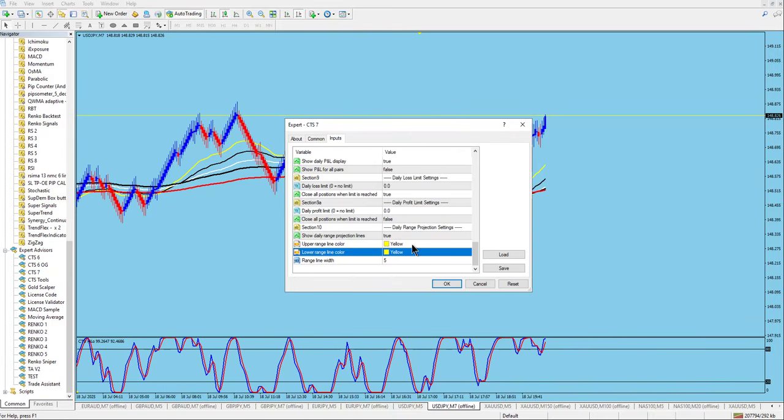So you can change the color, and then you can change the line width. By default, it's true because it's a pretty useful tool. But if you don't want it, just put it to false, and it's false. It's not going to show the bands. Okay.